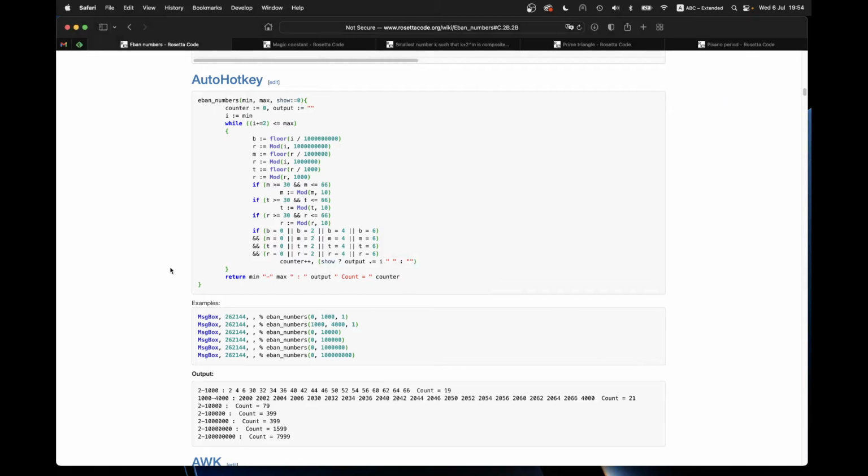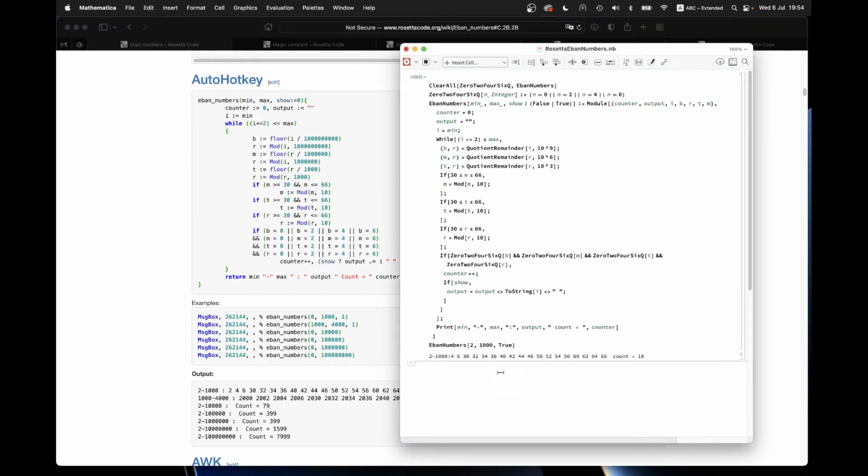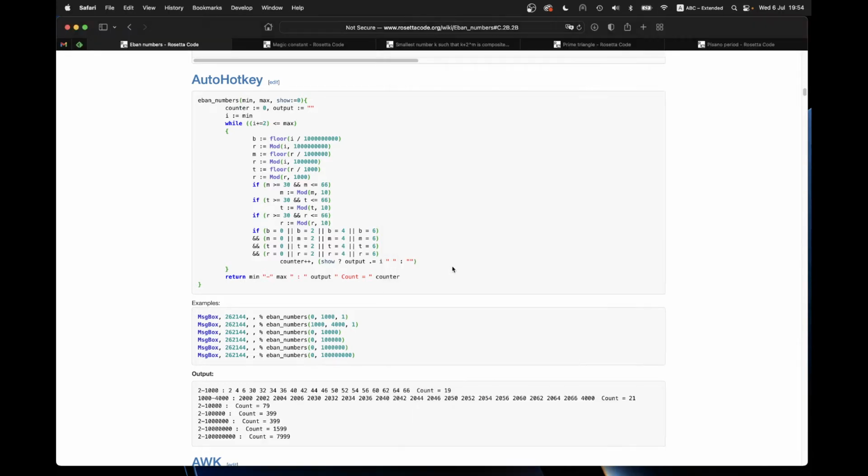So we have 18 numbers, 19 they have. That is peculiar. Because I guess it should do this. Yes, so it includes also 2. Let me add a little space here. So 2, 4, 6, 30, 19. Okay. And then the second range is from 1,000 to 4,000. So then, okay, it's 21, yeah.